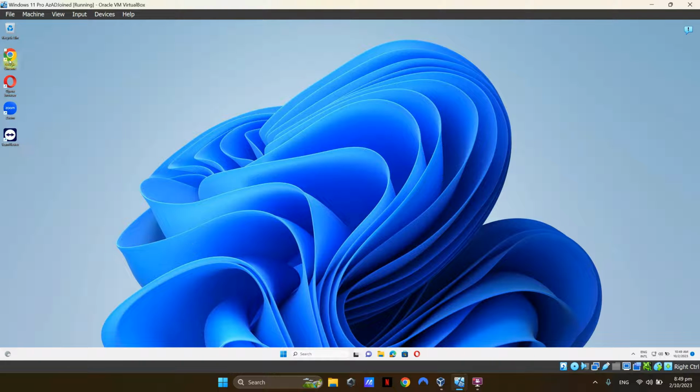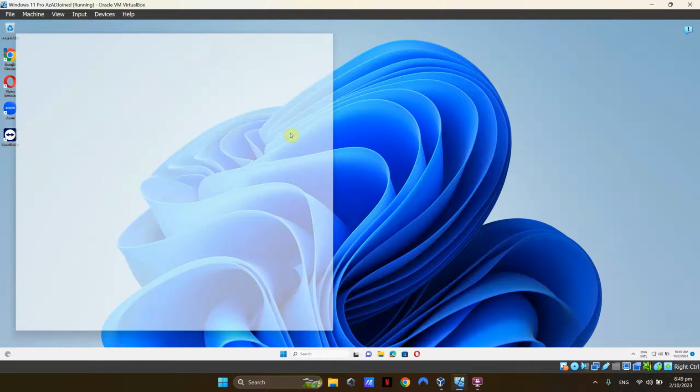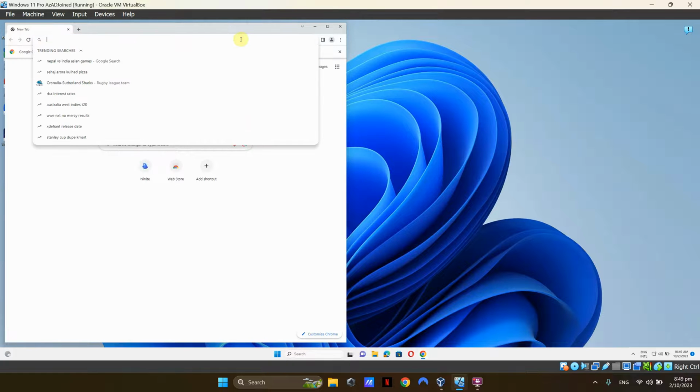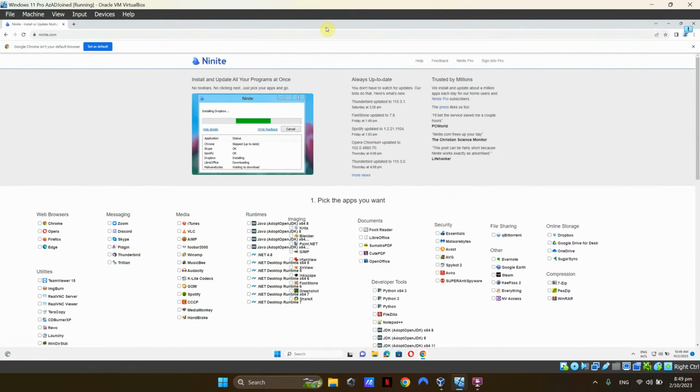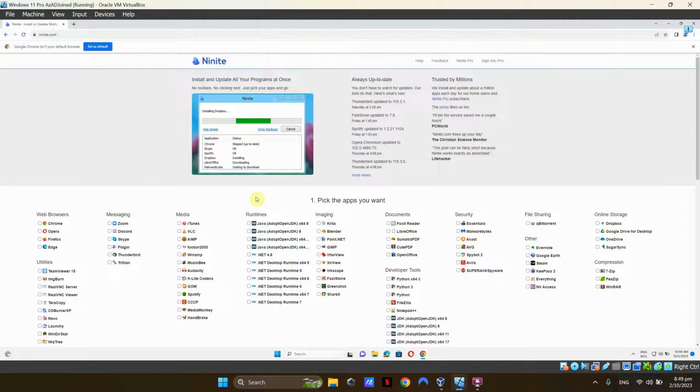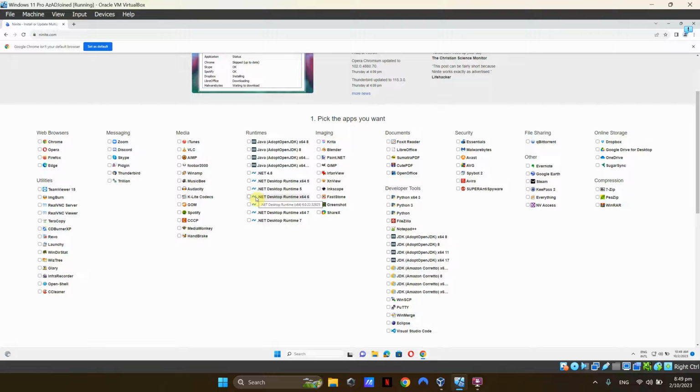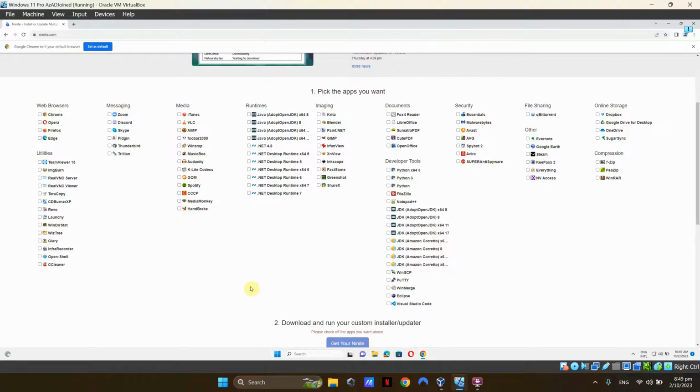So open any web browser. I'm going to open up Google Chrome and go to Ninite.com. I'll put the link in the description box below. It's a very straightforward setup. All you have to do is pick the apps you want to install on your computer from the list of available apps. Now, this list is ever growing.